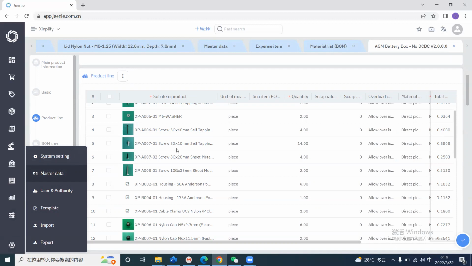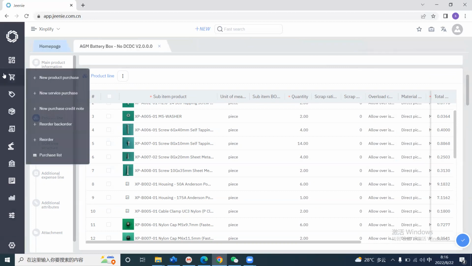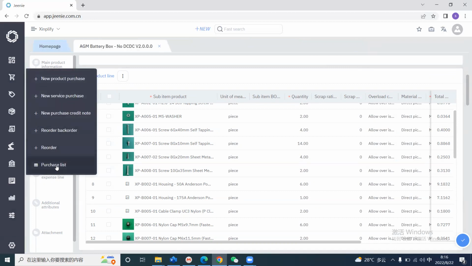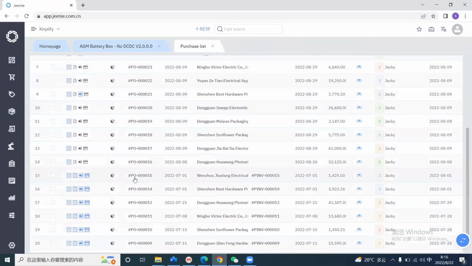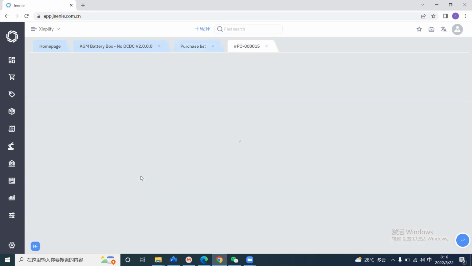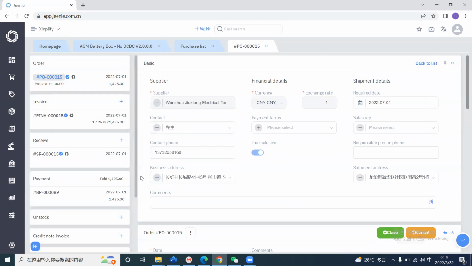We can go to the list of the purchases, the purchase module, the purchase list. Okay, so this is a list of the purchases that has already been booked into the system. At the left side, we can see the status of the purchases, whether the purchase order has been booked.